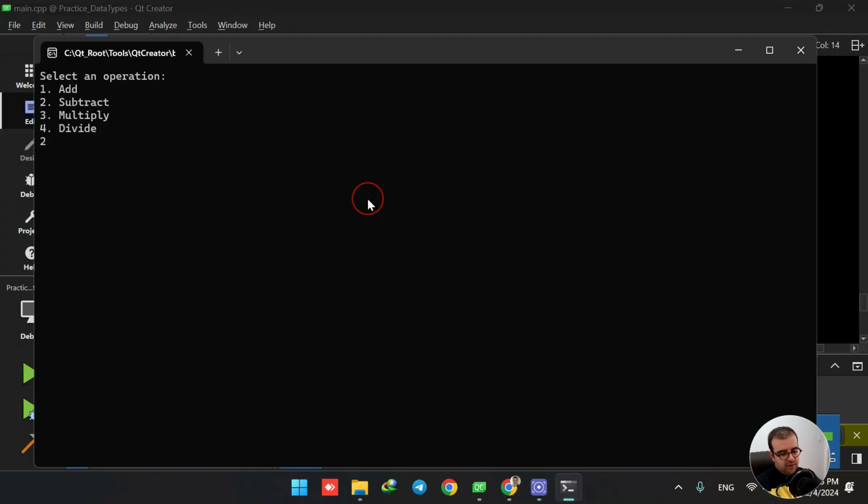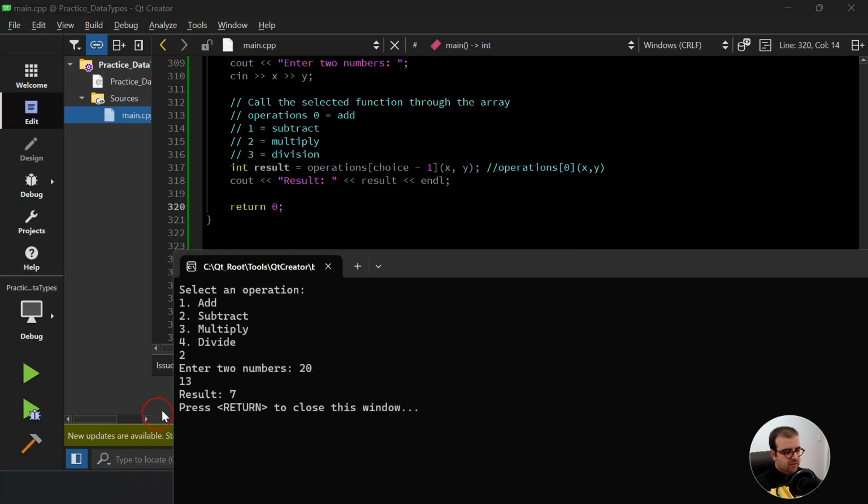I enter 2, so I would like subtract. I say the first number is 20 and the second one is 13, so the result is 7. So this is basically how we can have a more interactive coding exercise with the user, so you can also participate and check your code, and you see that it becomes nicer when it is interactive. Thank you for watching.